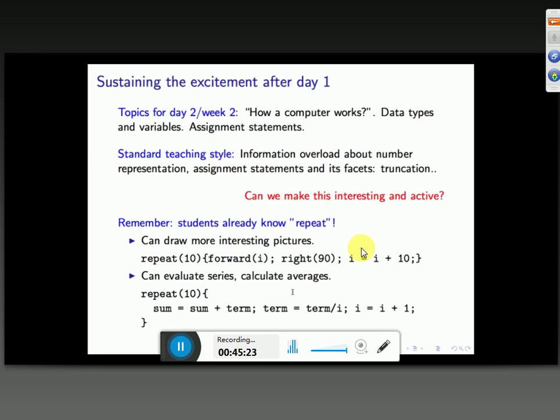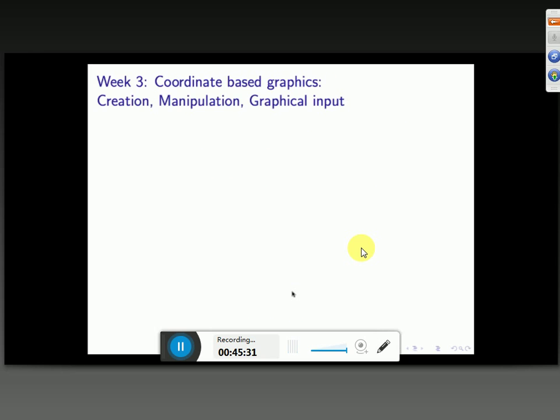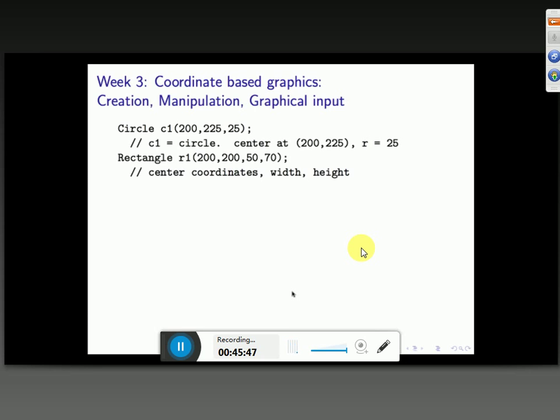And of course, you will complain that, look, there is too much syllabus and I can't finish the whole thing very quickly. I don't have time to do interesting things. In the third week, or second week, whatever, we do introduce coordinate-based graphics. So creation of graphical objects, manipulation, and also graphical input. So here is a quick summary.